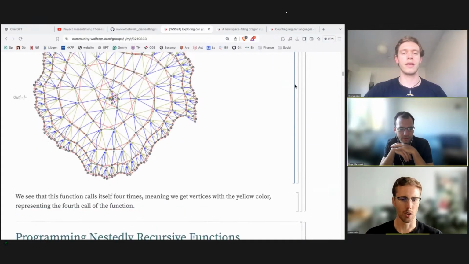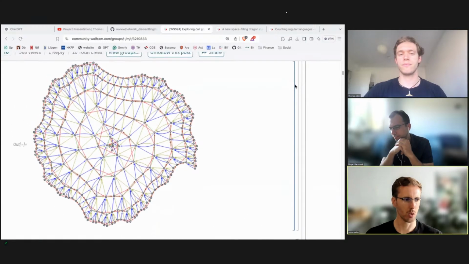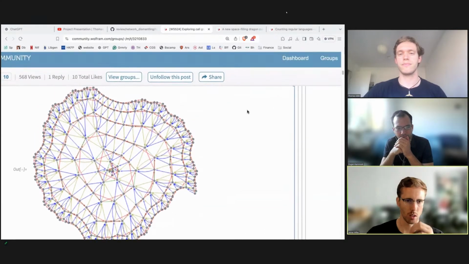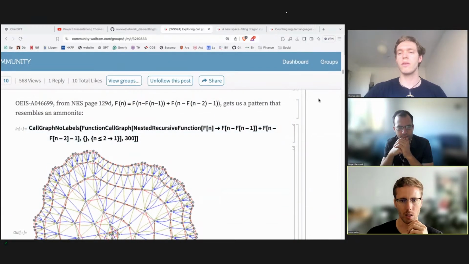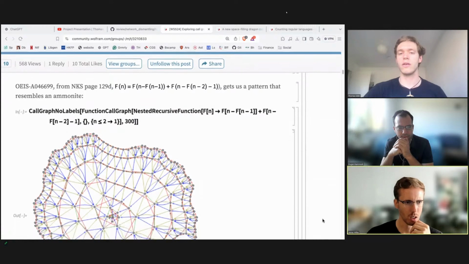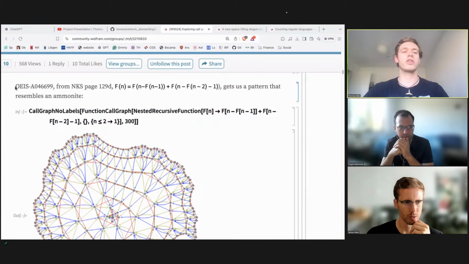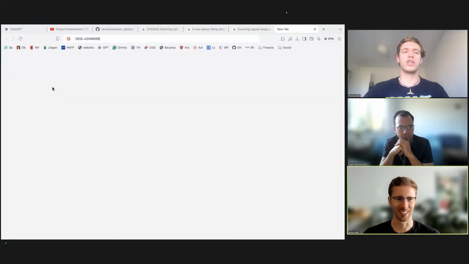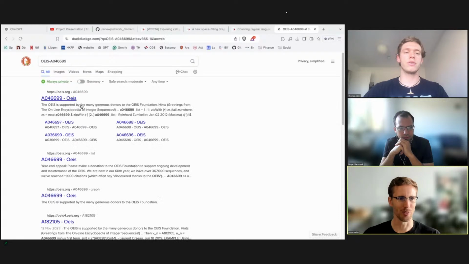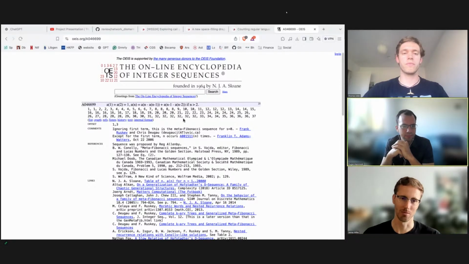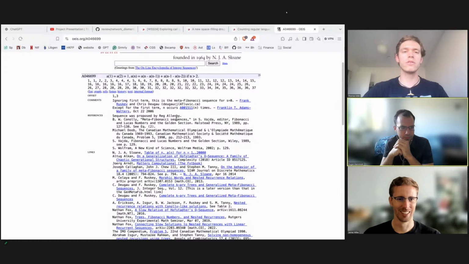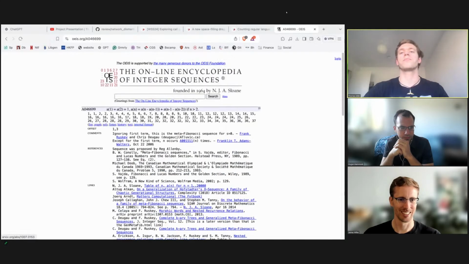Are these functions named? Do they have names, or is this not a Fibonacci series or something? It's just from the NKS book. We can maybe look if it's actually named or not. It has a numbered name. Interesting. So it doesn't seem to have a specific name, or I can't find one.